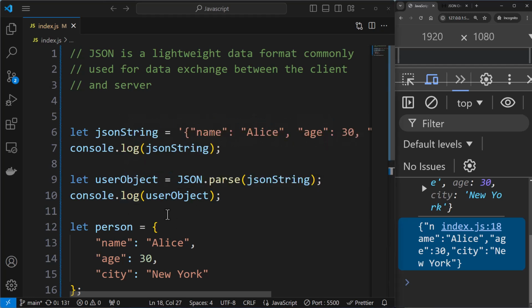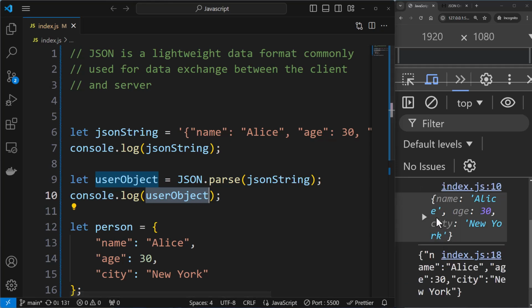Because when you're working with APIs and exchanging data between clients and server, it's really important that you understand what JSON is and how you can work with it. Because let's say you're working with a server and it sends data in the JSON format, let's say it sends the user object over here. We got this data from the server. Now we are printing it onto the console this way. We have got it converted into a native JavaScript object.